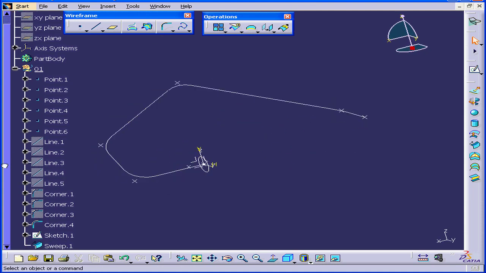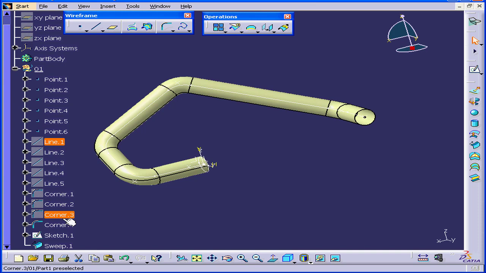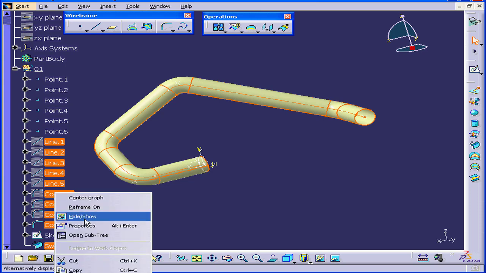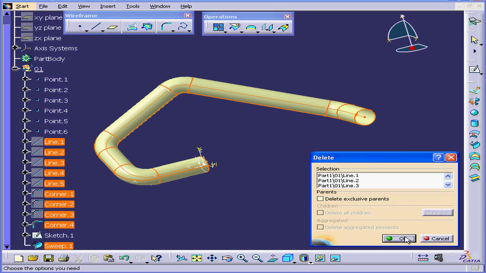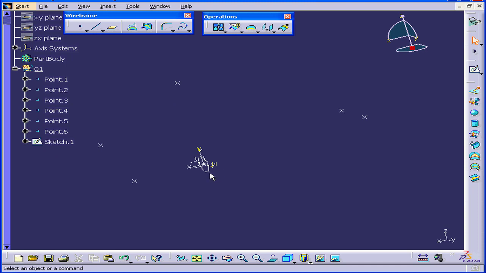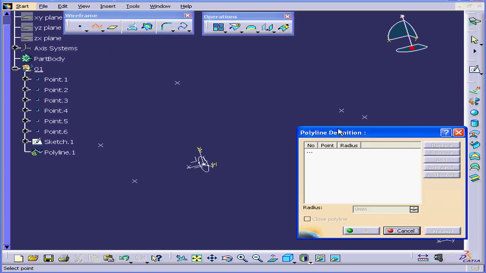What I'll do next is Shift-select all these elements. Control-select Sweep Dot 1, and then right-click and choose Delete. OK. Now let's activate the Polyline tool, which will perform this same operation, but a lot faster.